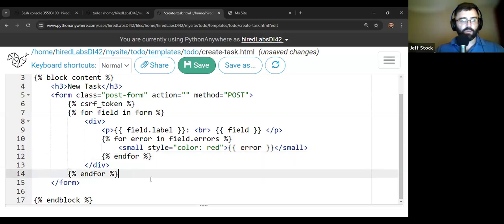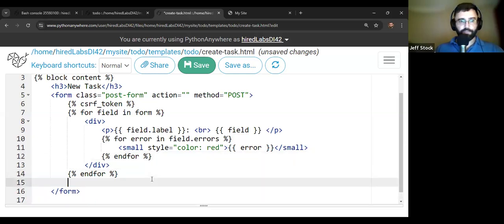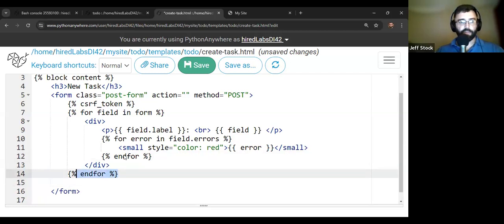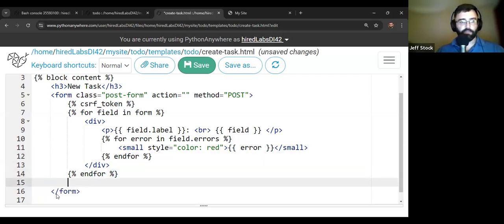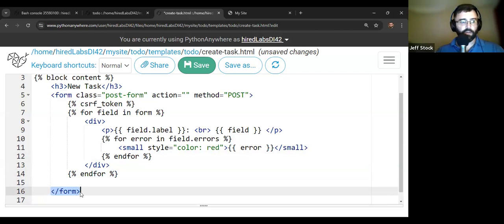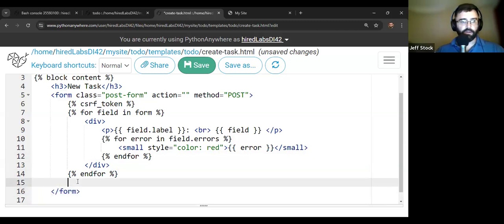Cool. All right. So outside of our for loop, out of the last end for, we've got two end fors down here. So out of the last one before the end of our form, so we're still in our form, but we're outside of our for loops. We're going to add a few buttons. We're going to add a couple of built-in ones. First is a submit button and then a reset button.